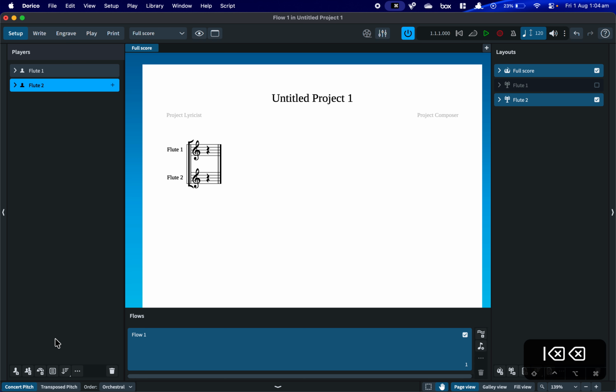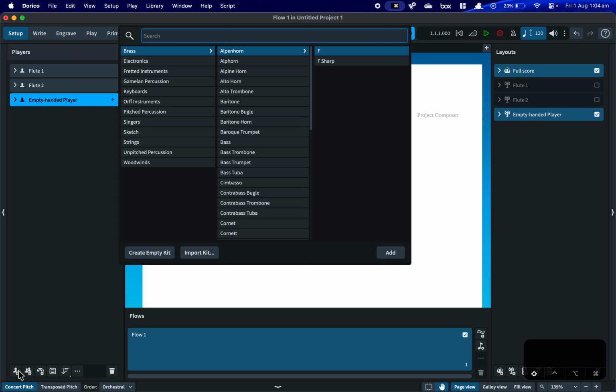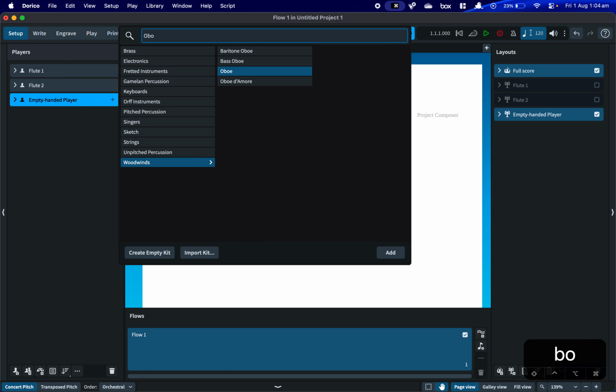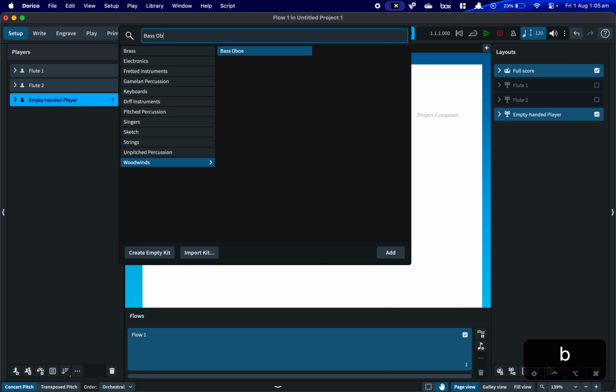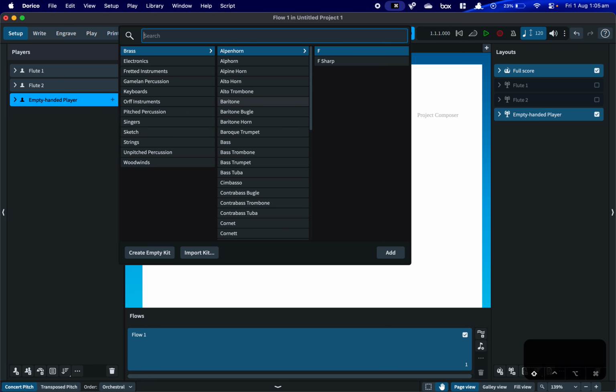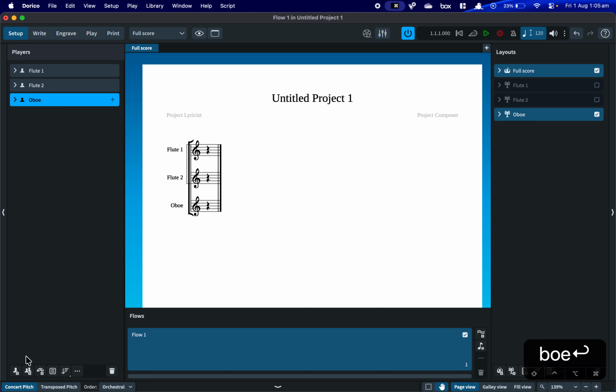I'm going to do 2 oboes now. This time I'll type oboe. And you can see that there are some options for different kinds of oboes. So if I don't have the oboe I want, I just need to clarify a bit. If I want bass oboe, etc. Anyway, 2 oboes. I'll add them in.